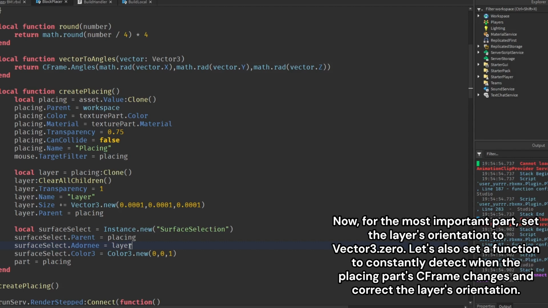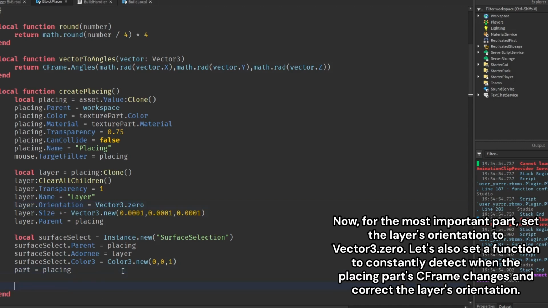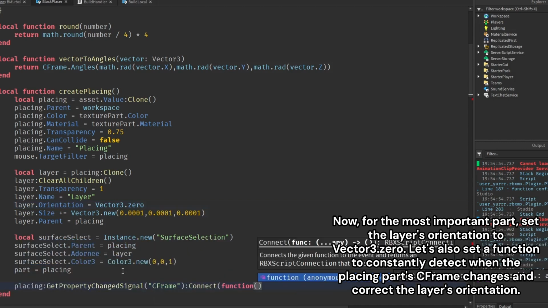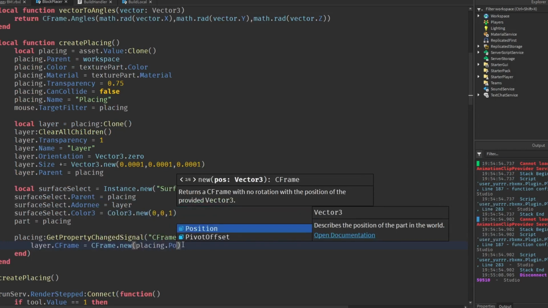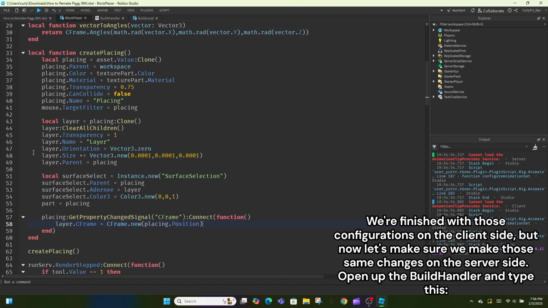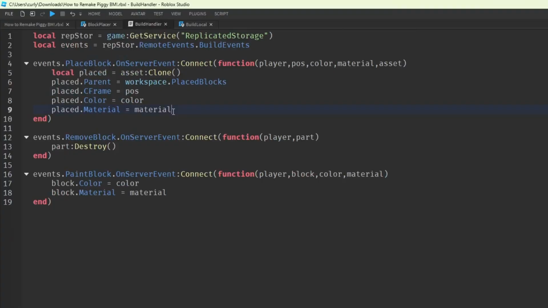Now, for the most important part, set the layer's orientation to Vector3.new(0, 0, 0). Let's also set a function to constantly detect if the placing part CFrame changes and correct the layer's orientation. We're finished with those configurations on the client side, but now let's make sure we make those same changes on the server side. Open up the build handler and type this.